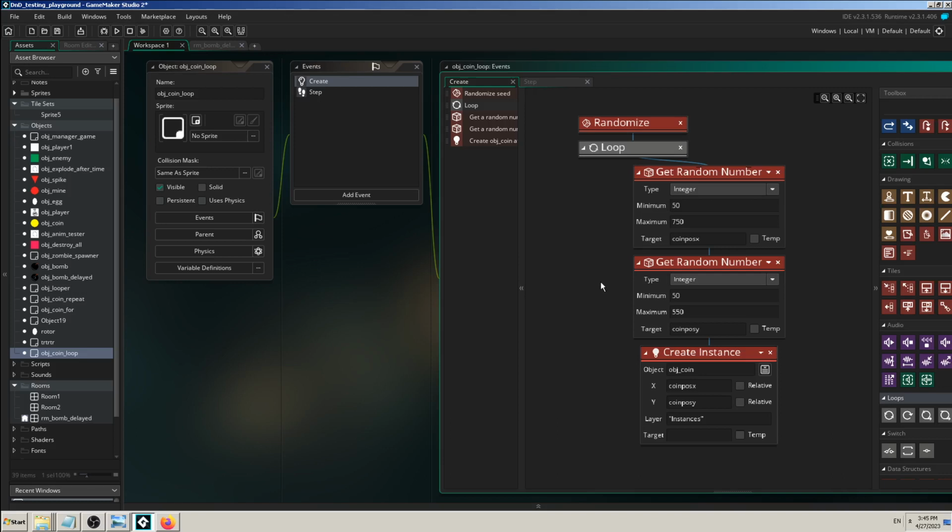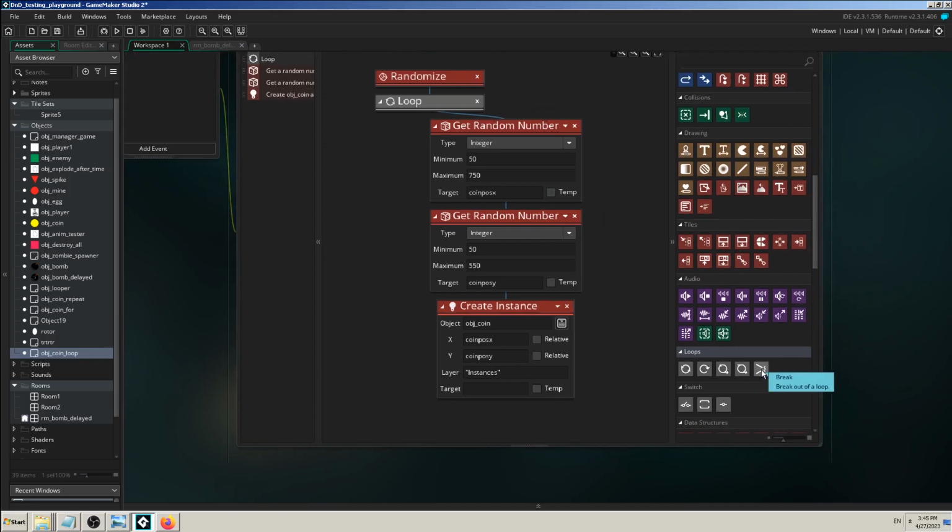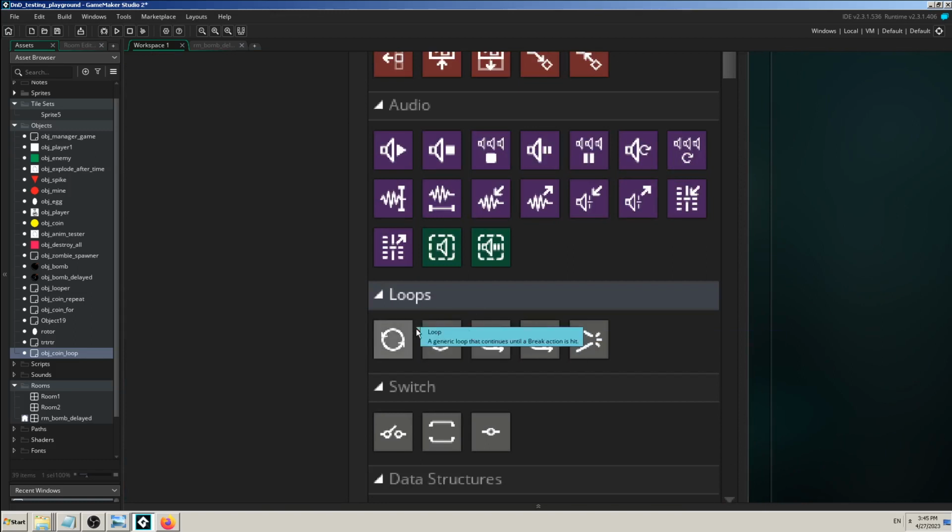So this time I will try to use the break block, which is one of the loop blocks, so it's gray color, the last of those, and it says break out of a loop. And the previous one, loop, which we have used, even tells you in its description that you need a break. Loop is a generic loop that continues until a break action is hit, so let's try to do that.